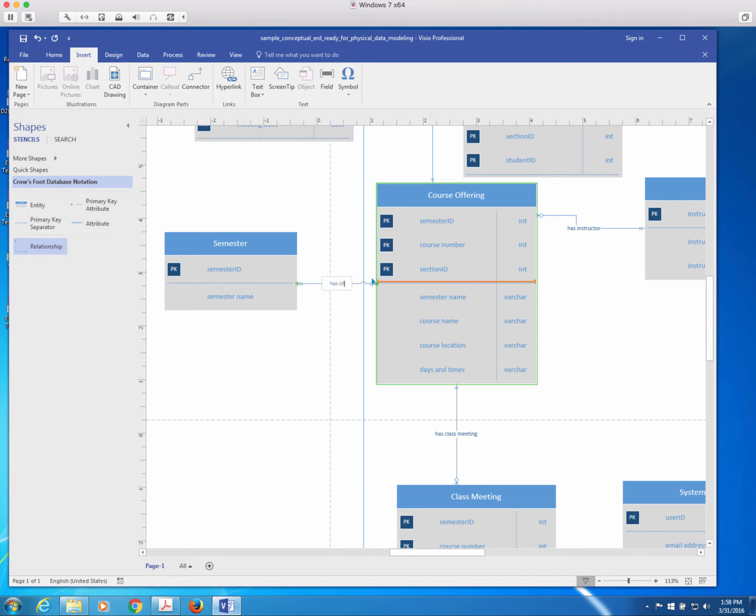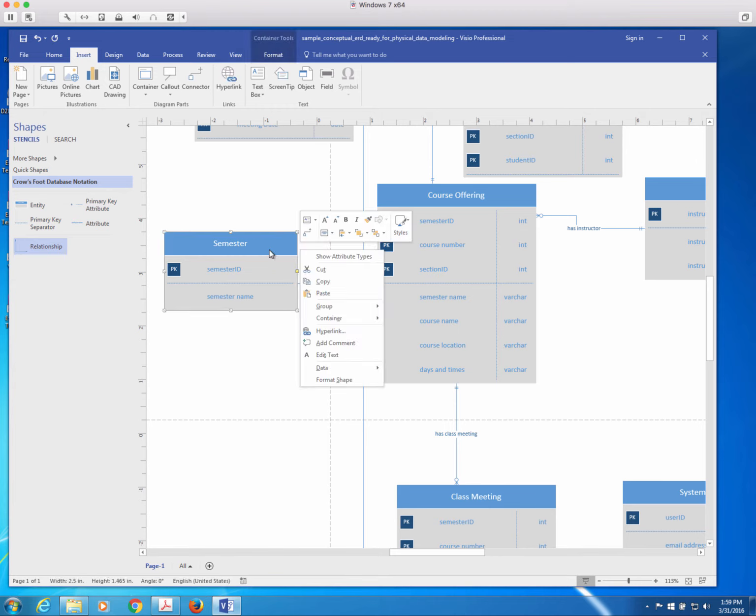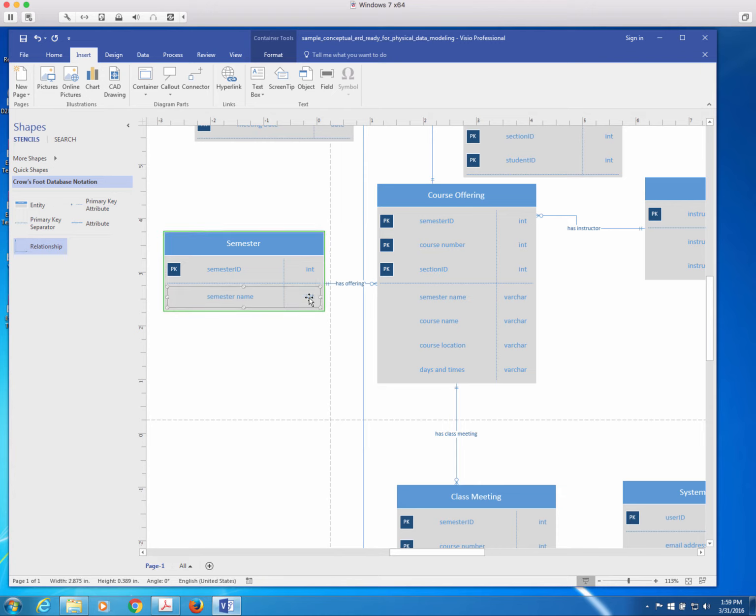And let's say has offering. Okay. So a semester has an offering. That's a course offering. Okay. So I think we have what we need there. And we need to get the column types. So show attribute types. Semester ID is an int. Semester name. Well, I think that's a varchar. We said it was before. So let's get the gray box around that and then type in varchar.